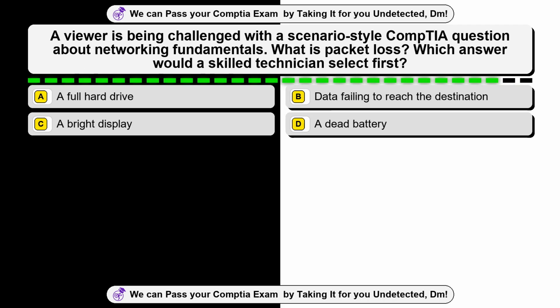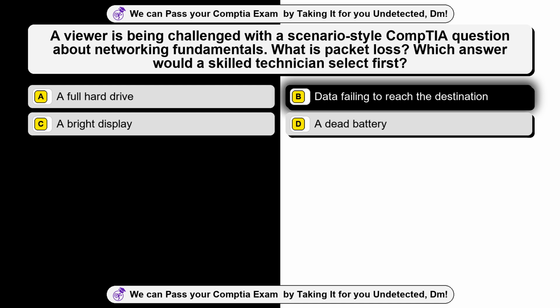Question 17. A viewer is being challenged with a scenario-style CompTIA question about networking fundamentals. What is packet loss? Which answer would a skilled technician select first? Option A, a full hard drive. Option B, data failing to reach the destination. Option C, a bright display. Option D, a dead battery. The correct answer is option B, data failing to reach the destination.